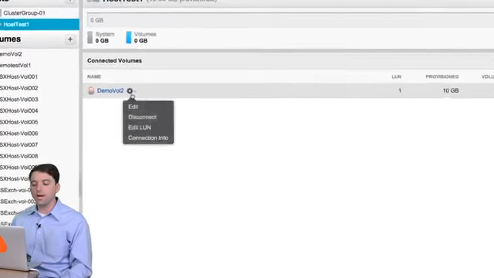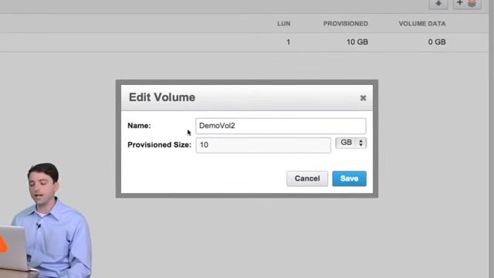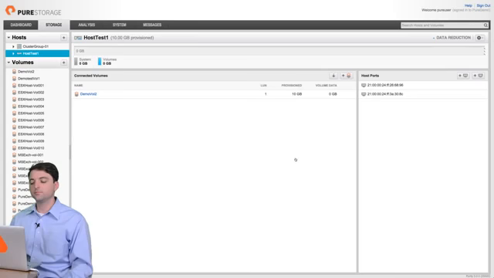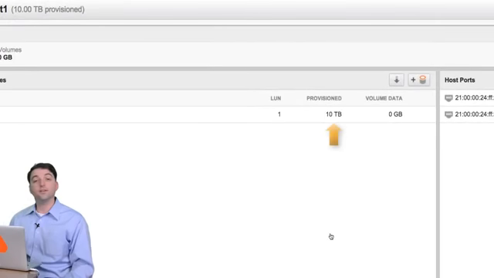As you can see here, we're able to change the size of a volume on the fly. In this case, we'll change our 10 gigabyte volume to a 10 terabyte volume, and we'll quickly and easily be able to increase the size of that volume. Now you can see our volume is now 10 terabytes.